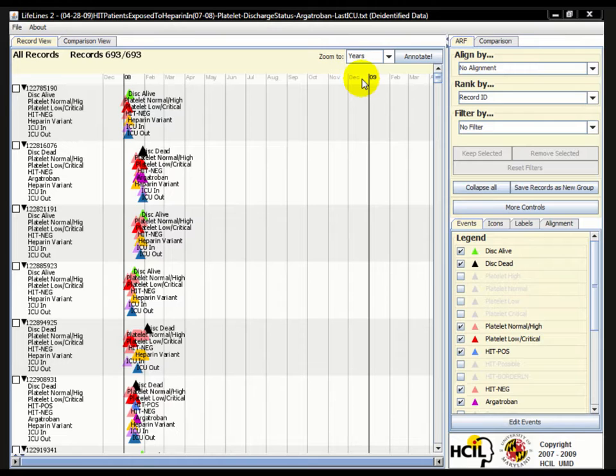It is usually characterized by a 50% or greater drop of platelet counts within the first 5 to 9 days after exposure to heparin. Here I have loaded a set of 693 patients who were exposed to heparin and underwent HIT antibody tests in the 2008 calendar year. The HIT test is used to screen for possible heparin-induced thrombocytopenia patients.